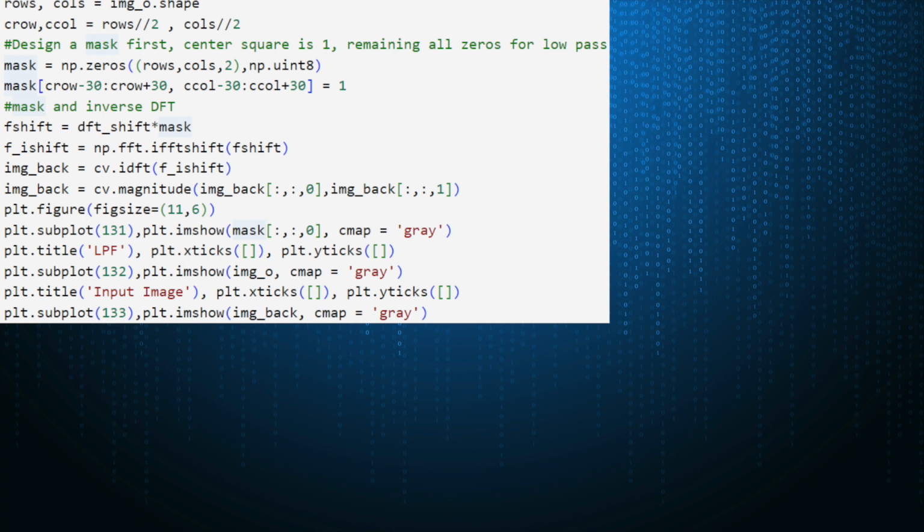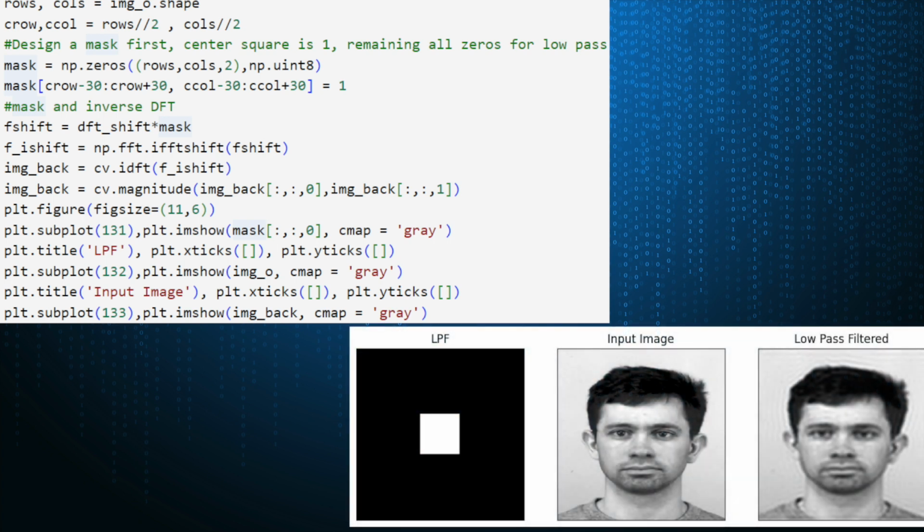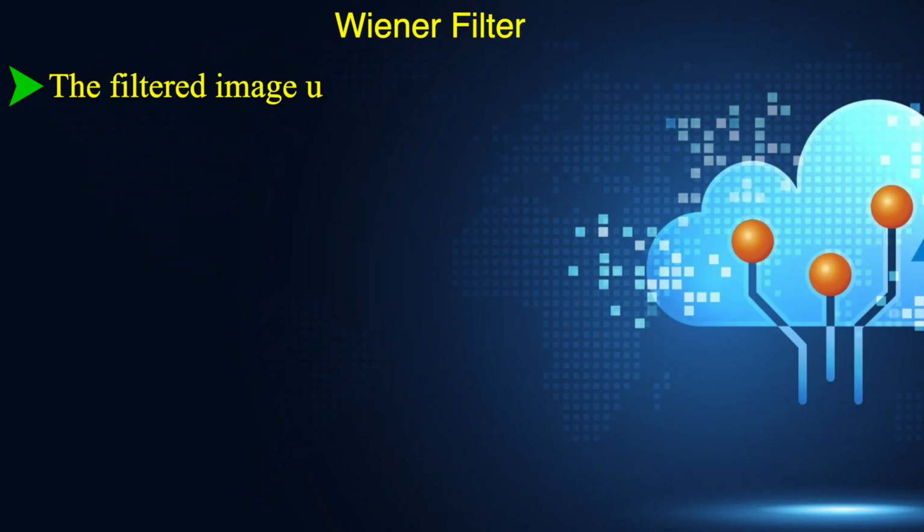The last 4 lines are for plotting purposes, for displaying the image. I am using subplot and then plt.imshow, showing the first one, then showing the second one, like that. This bright square is a low pass filter, which has intensity 1 in the middle and 0 after a certain point. You can see that the input image has more noise as compared to the low pass filtered image. One filter is called the Wiener filter, and it is a special filter.